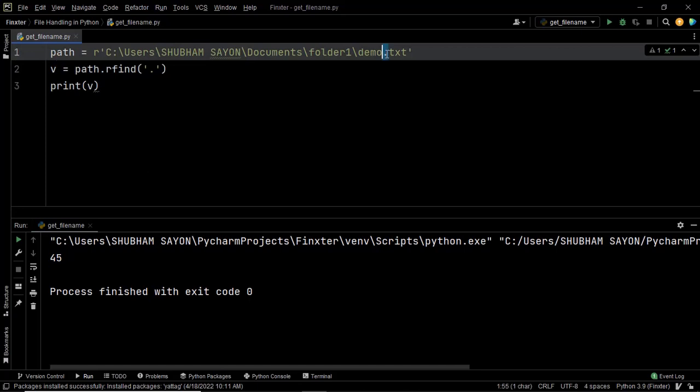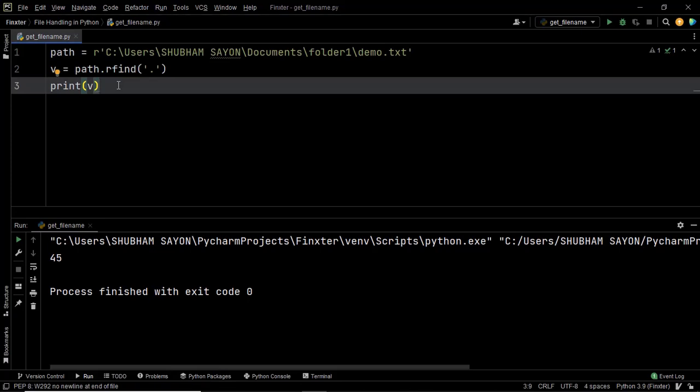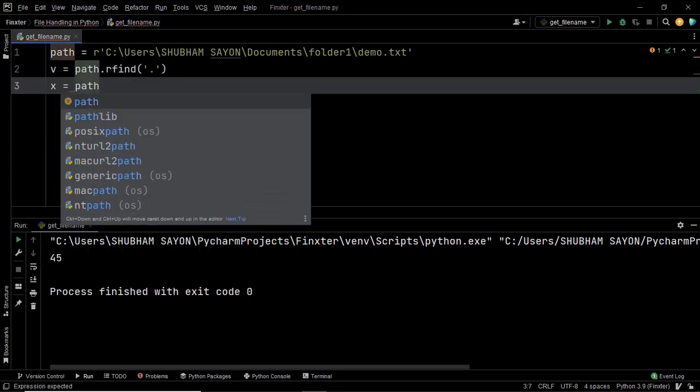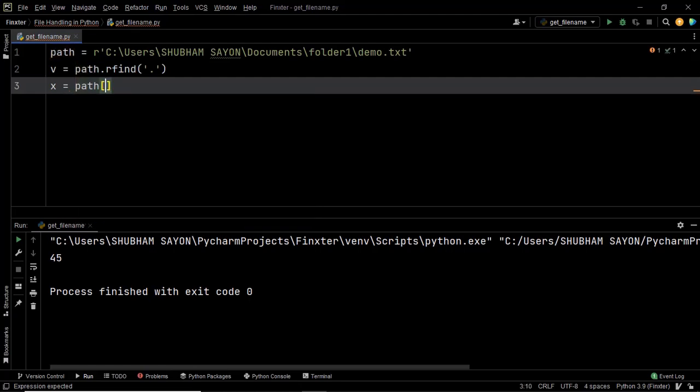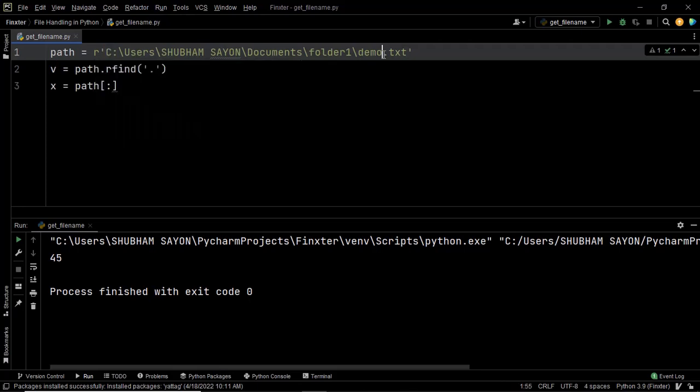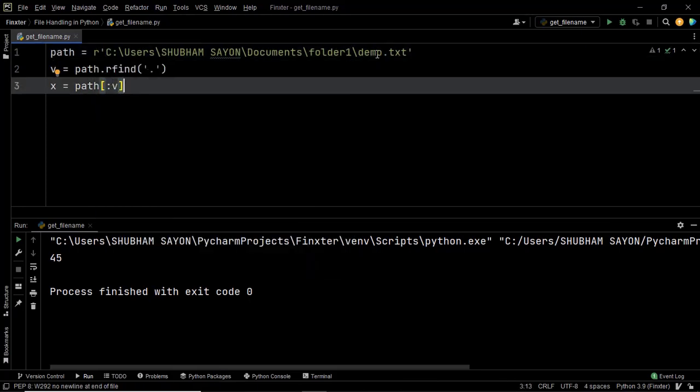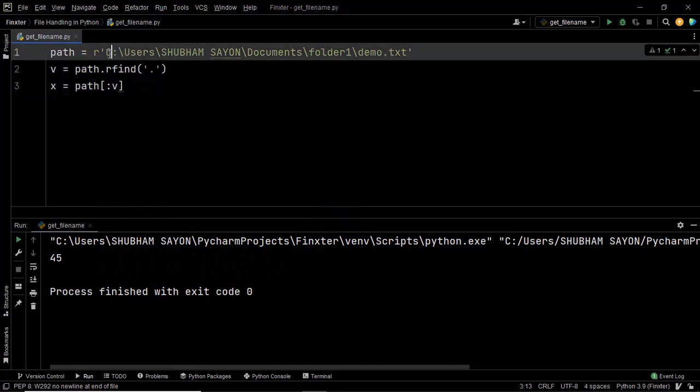Now that we know the index of dot, we can easily slice our string such that we will be extracting only this section of the string. So let's see how we can slice our string. We can simply use another variable x such that x will store the following sliced string. Path is our entire string, and now we are going to use string slicing. We will start slicing from the first index, or the 0th index, until the index of dot, which is v. So this essentially means that x now stores this section highlighted on the screen.